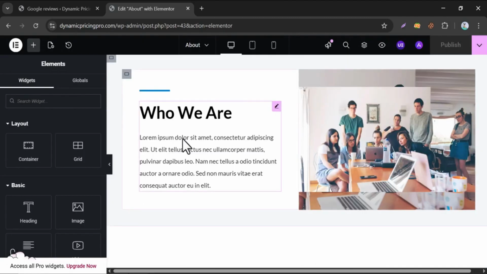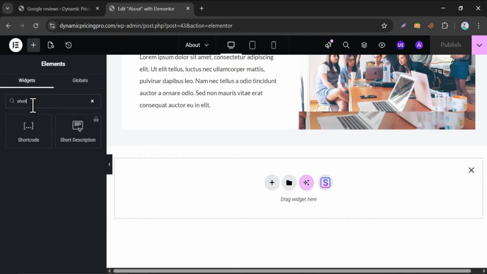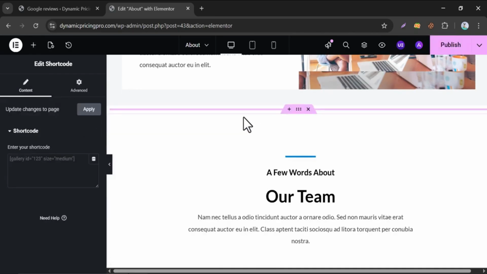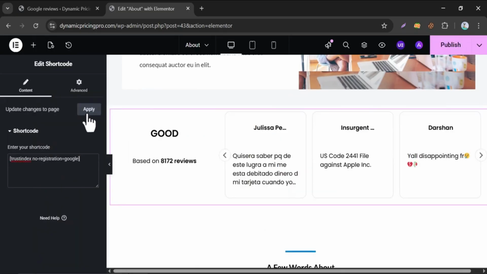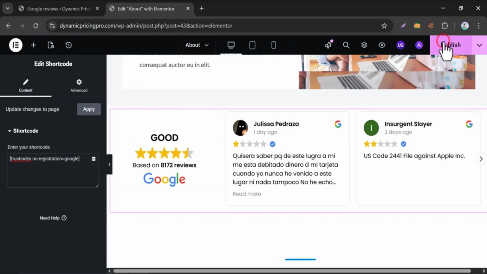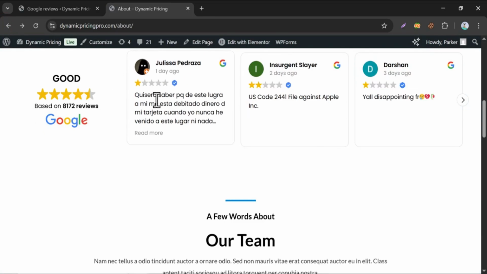Drag the short code box to the expected place. Now paste the short code. Instantly, the reviews are visible. Let's publish and check that it is perfectly fine. Now you can review all the layouts and use them according to your desired needs.